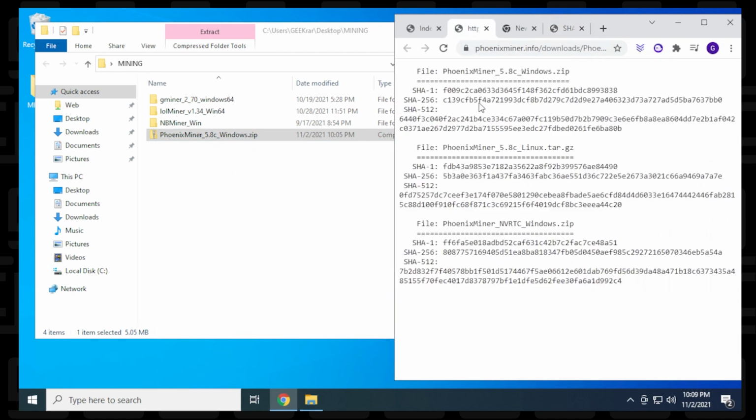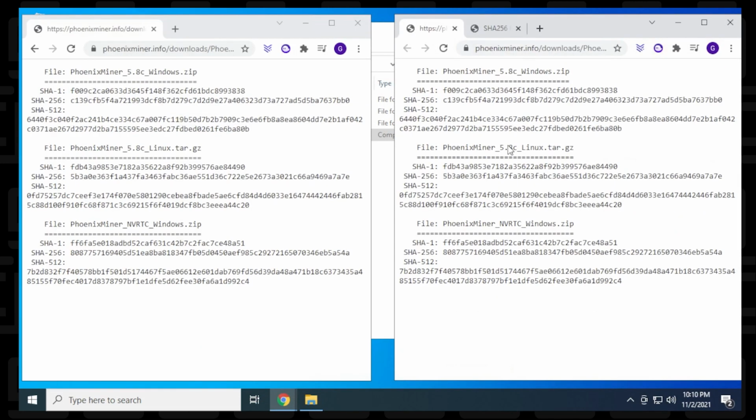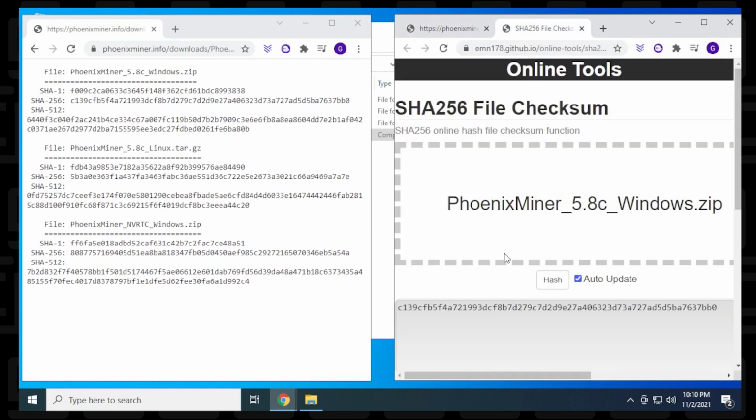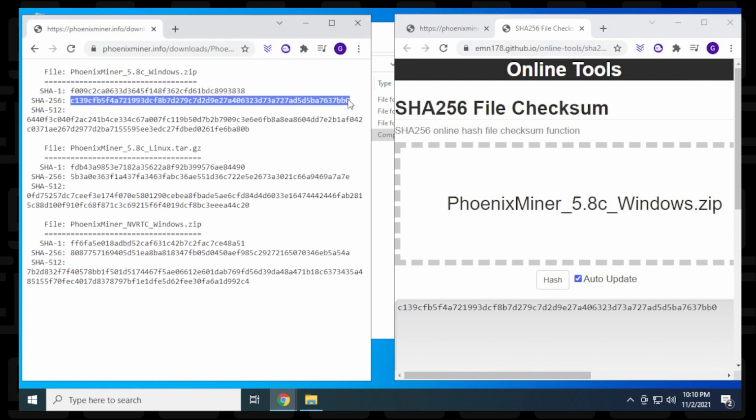I'm going to go over and close that. There we go. What we want to do is, we're using the Phoenixminer 5.8c Windows zip file, which matches it right here. We want to make sure that this number and this number match. This is the SHA-256 number, and we're just validating to make sure it's the exact same one. And it matches up perfectly. So we have the correct file downloaded and we're ready to proceed with the installation.